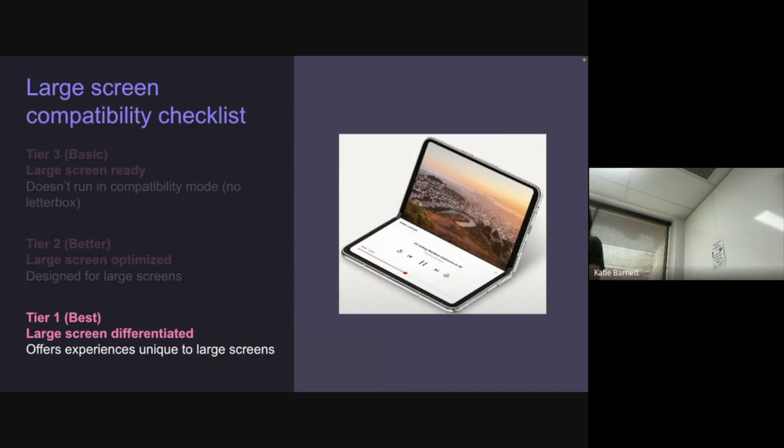For tier 1, the best layout is where we're large screen differentiated. So there's specific experiences that have been developed for foldables and for large screens. So in this case here, we can see it's a foldable device. We've got the video playing on one half and the video controls on the other half. So they've actually made an effort to make sure that there's a specific experience for a user who's using the device this way.